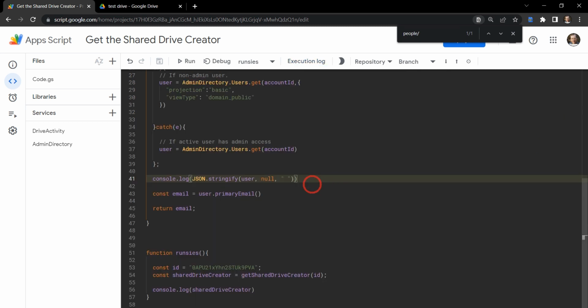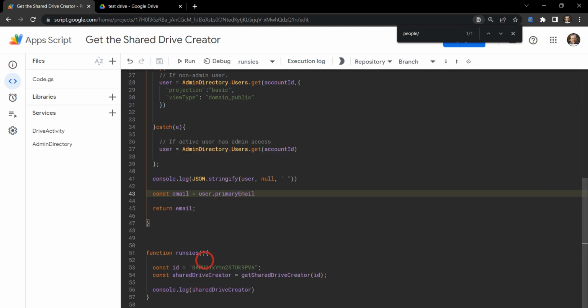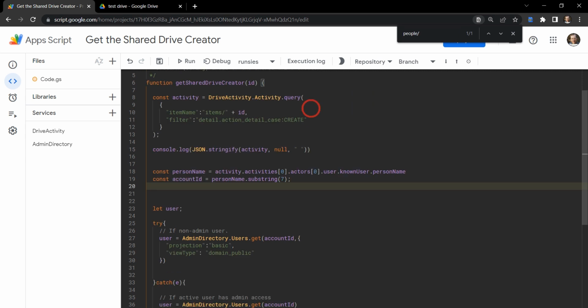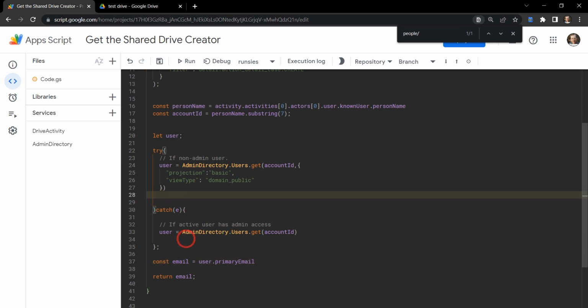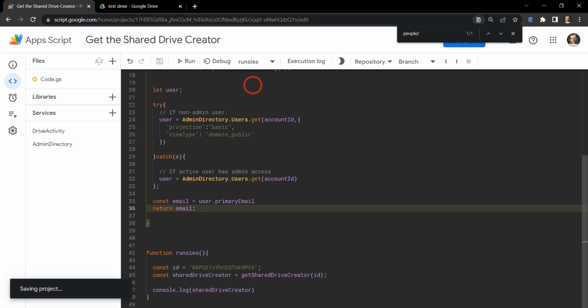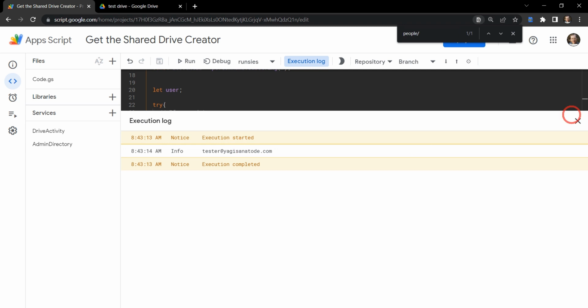Email is not a function. No, it's not. It's just a property. Cool. And now we've got our email address returned for the creator for that shared drive. Awesome. All right, let's just go ahead and clean up, get rid of these console logs, and run a final test. Looking a lot tidier now. Let's hit save again. Hit run. Runsies. Cool. Our test has come back.